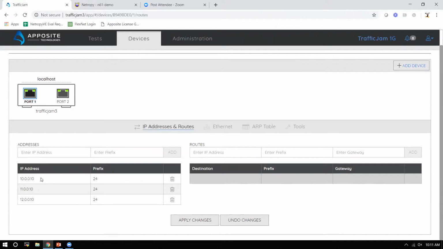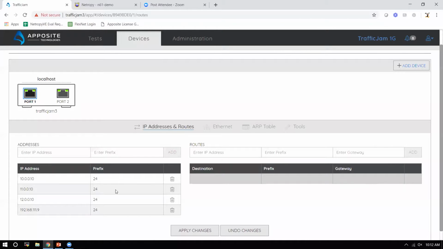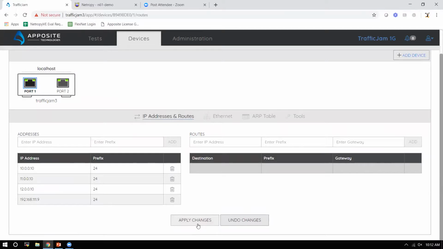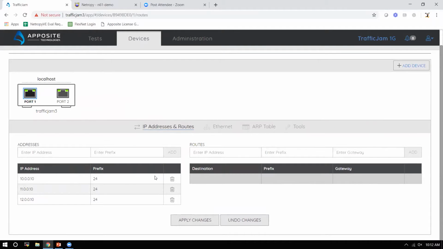And on this TrafficJam, we have 3 IP addresses on one port: 10.0.0.10, 11.0.0.10, 12.0.0.10, and all of these are a class C /24 prefix. To add another IP address, I could simply give it the /24 prefix, and add it. Then I would apply changes. But I'm not going to do that right now.